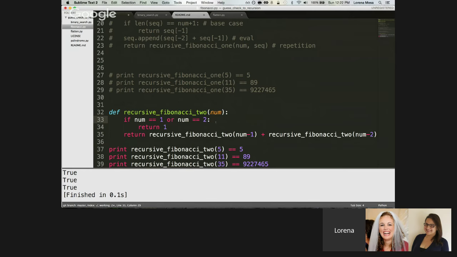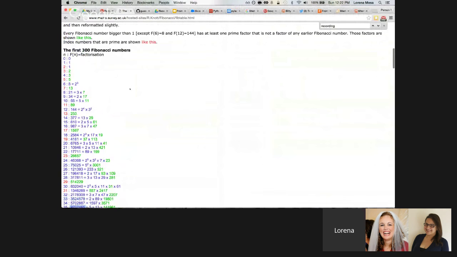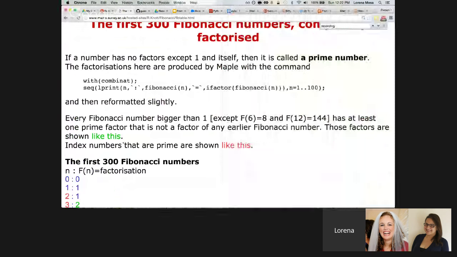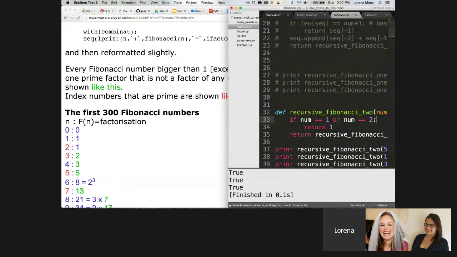I wonder what this means. So let's take a look at that. If num equals 1 or num equals 2, you actually look in the first Fibonacci numbers: the first Fibonacci number is 1, the second Fibonacci number is 1. So this is actually what this is returning.